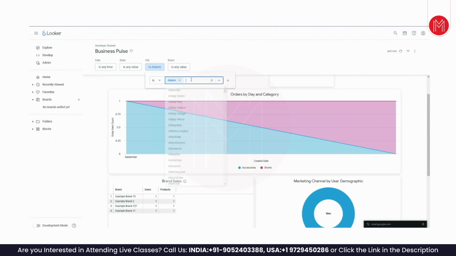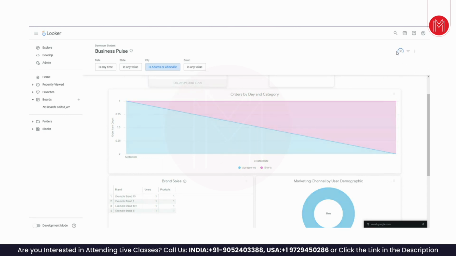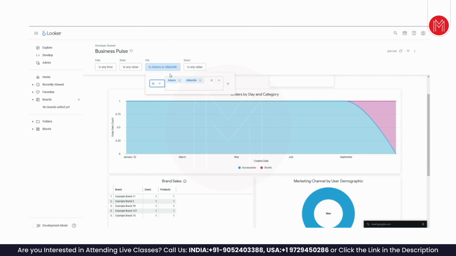So like this, you can add multiple filters. You can add multiple values for that filter. If I want to go with multiple cities, I can do that and hit update. Now the question is, how can I add this filter here? How can I add filters to my dashboard so that it can be used by my end users? So you can do that.